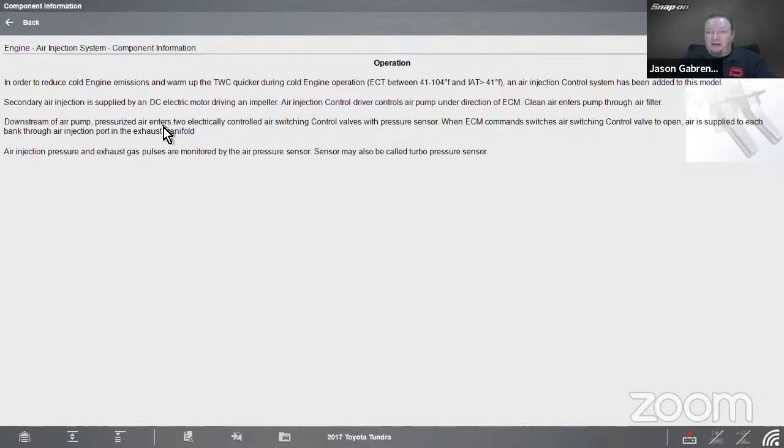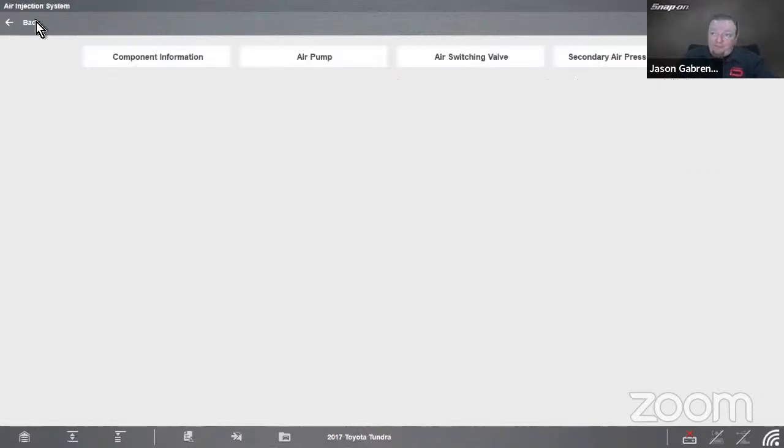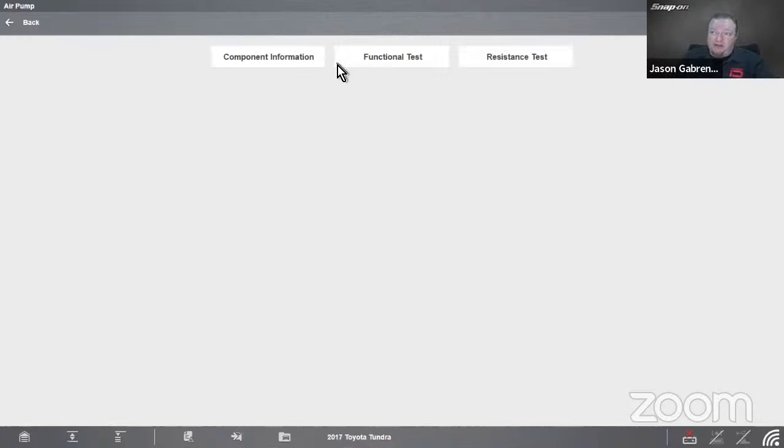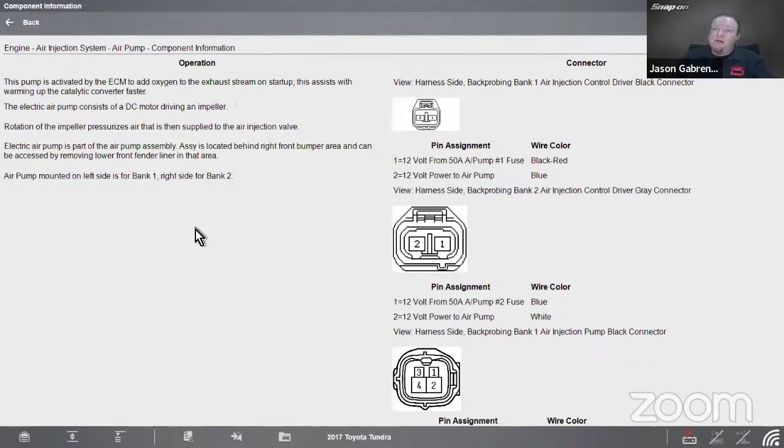Downstream of the air pump, pressurized air enters two electrically controlled air switching control valves with pressure sensor. When the ECM command switches air switching control valve open, air is supplied to each bank through air injection port in the exhaust manifold. Air injection pressure and exhaust gas pulses are monitored by the air pressure sensor. Sensor may also be called a turbo pressure sensor in that case as well. After that, we can go and take a look. We have air pump, air switching valve, and the secondary air pressure sensor. First off, the pump. Pump is activated by the ECM to add oxygen to the exhaust on startup.